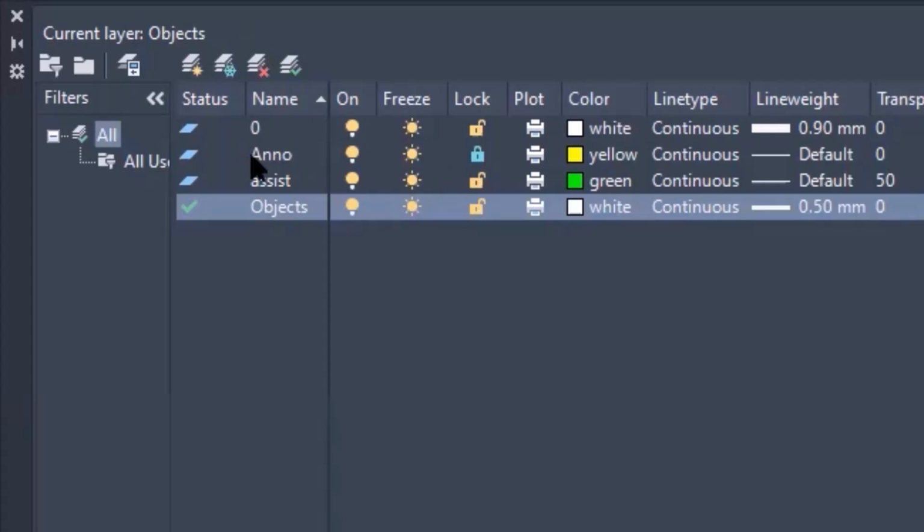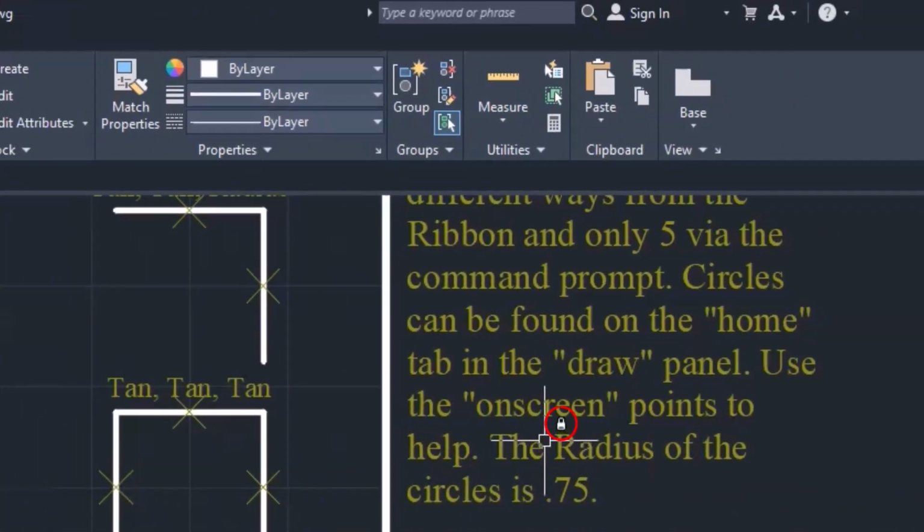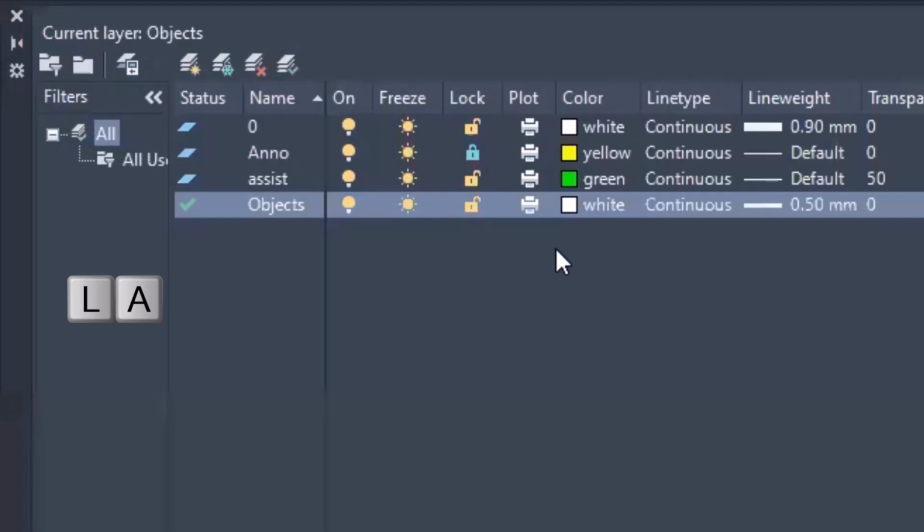So right now I've got this ano layer locked. Well, what does that mean? My ano layer is yellow. If I go back to my drawing, here's that yellow, and even with my crosshairs, I get a lock on there. If I ever want to open up the layer manager and don't want to click here, the shortcut is LA. LA gets you the layer manager.